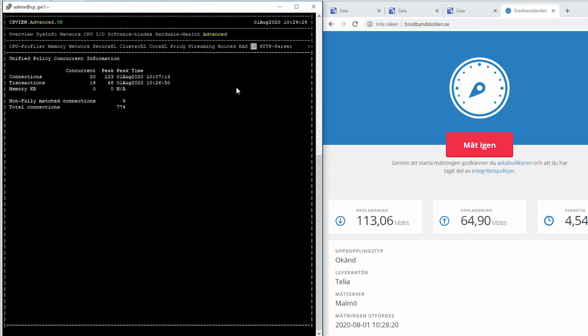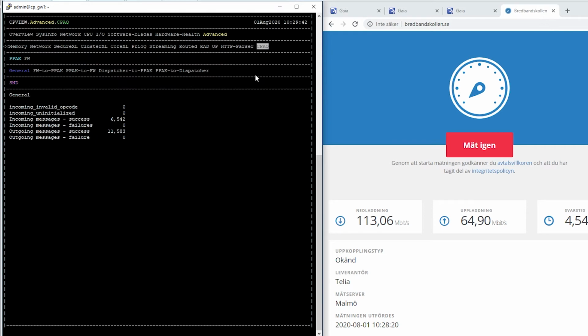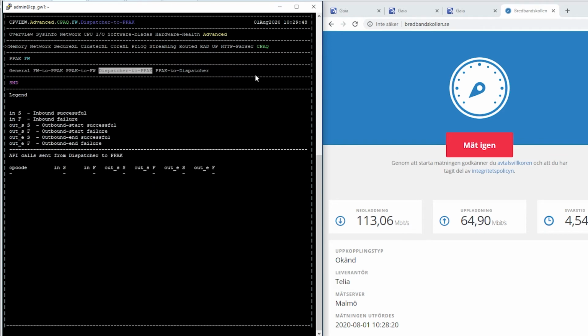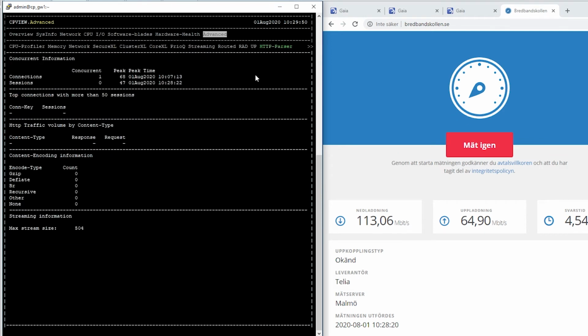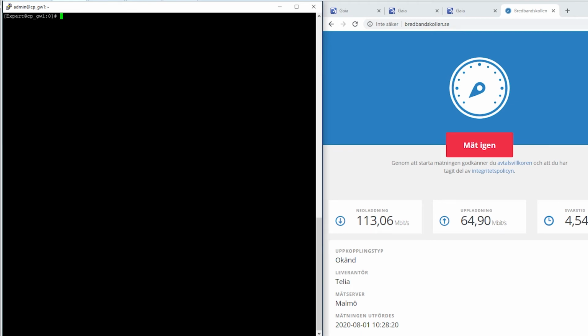You can see the connection peak, so 123 in peaks for connections. Well, we only have one PC, so they cannot add so much. HTTP parser, cpaq, I'm not sure what that is, but it's worth playing around in. And if you want to exit this, I guess you press q. Yeah, you press q and then you exit it.